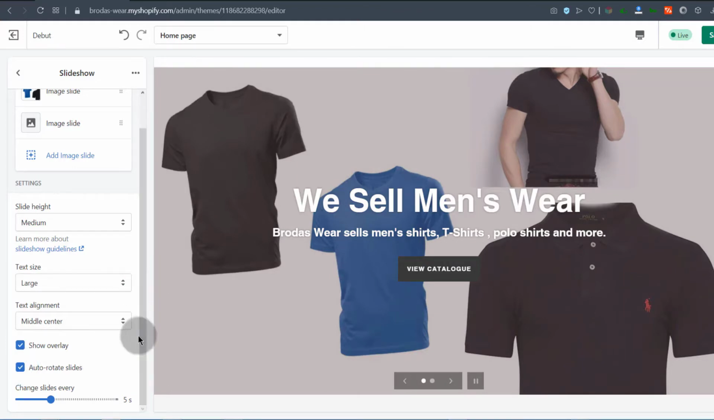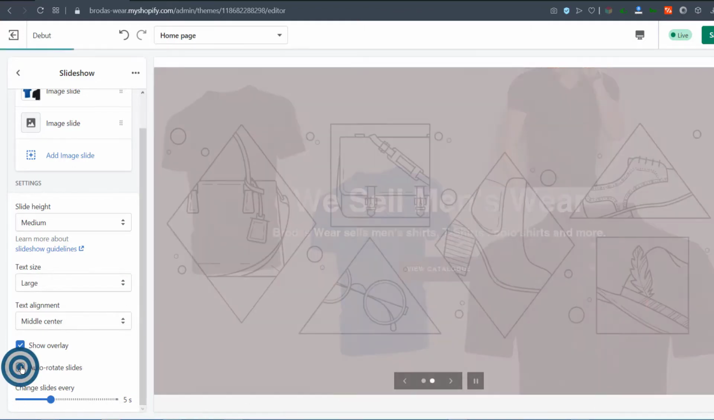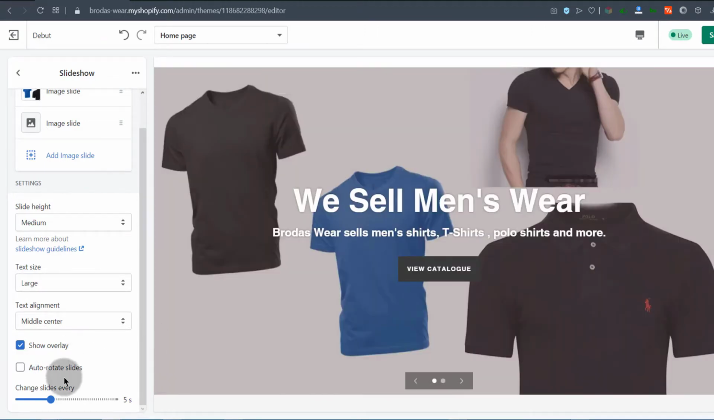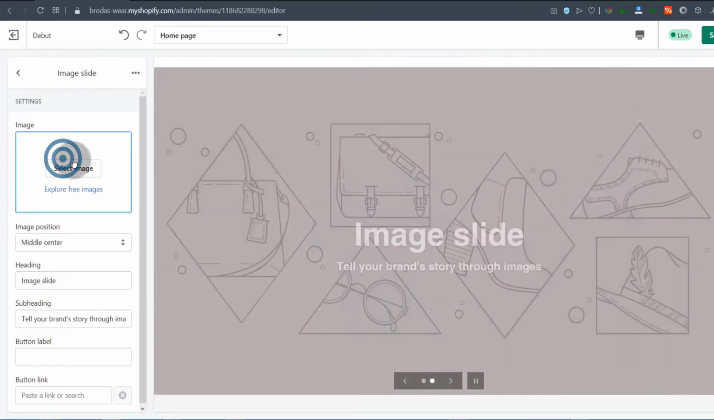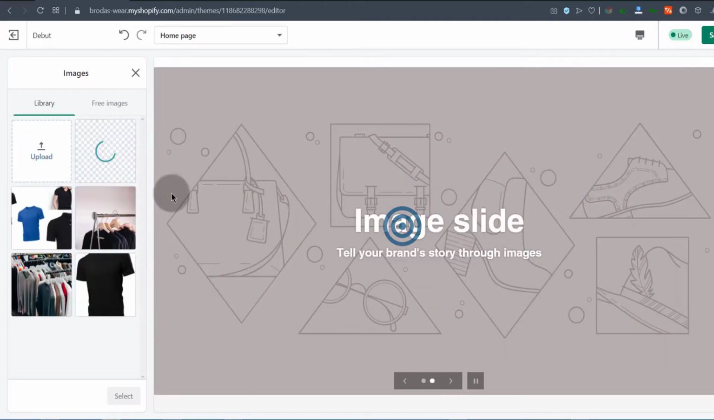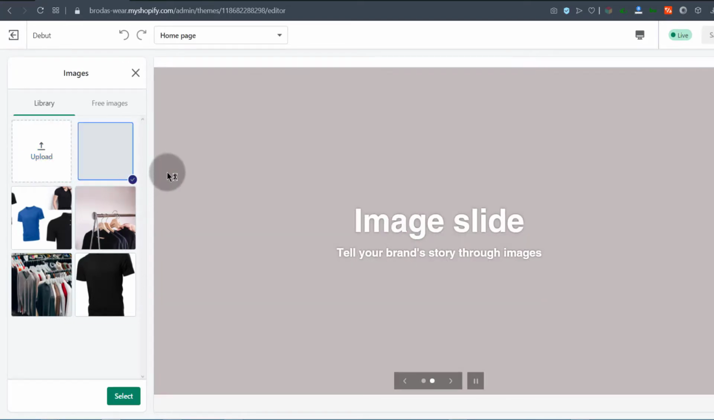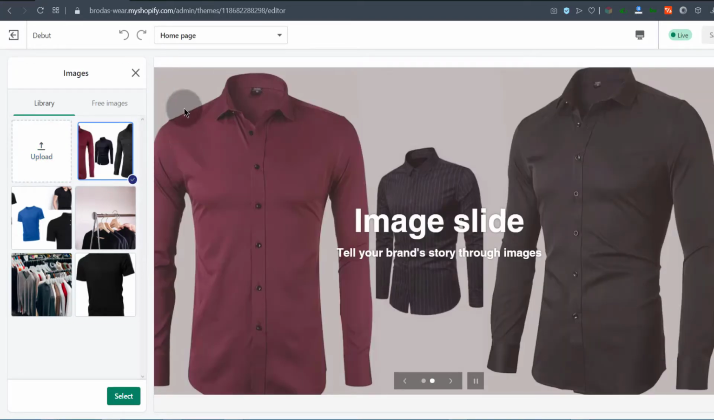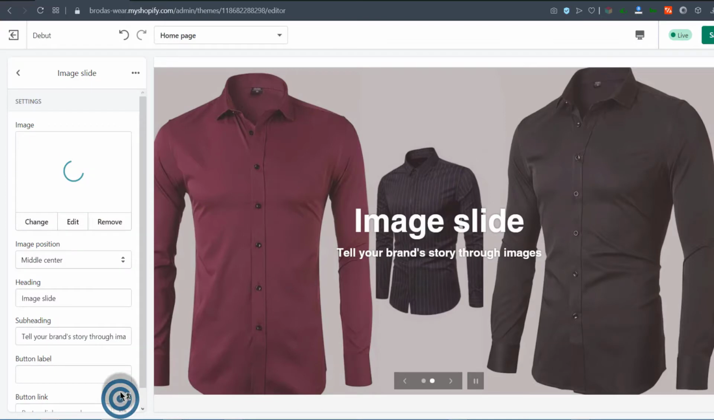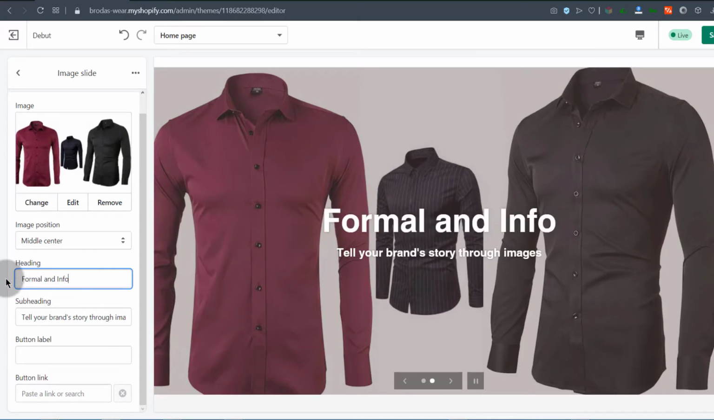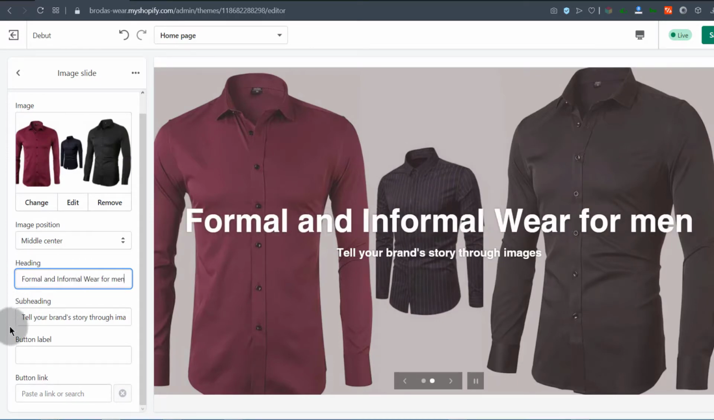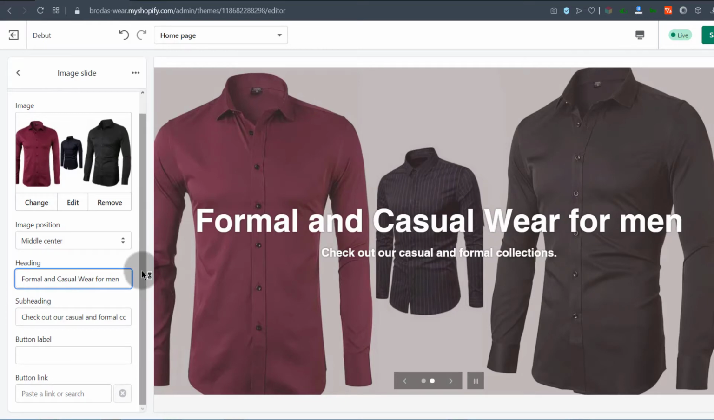So if you just want one image, you can just do that and remove that, okay? But you're going to add auto rotation, and I'm going to add a second image. And I'll just click on select, and I can say a different heading here. So that's something you can do.